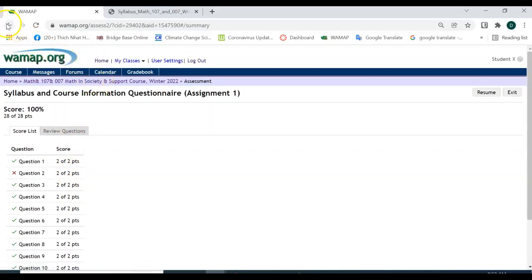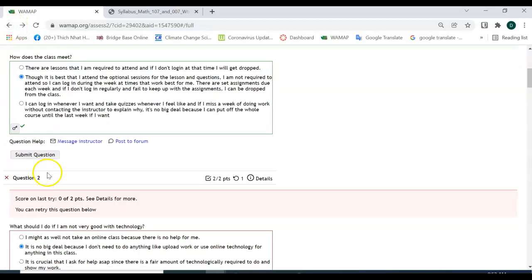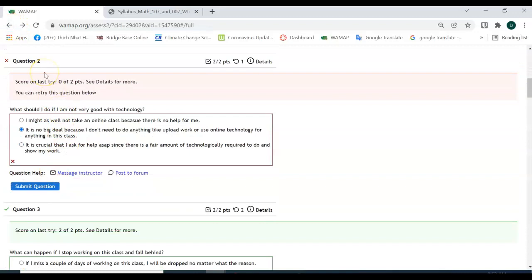Let's go back to that. I can go to the back arrow and see. That'll take me back to, where's the one I missed? Right there. Well, you can retry this question below. So if it's a quiz, you cannot do that. On a quiz, once you submitted it, it's done. So you can change your answer while the quiz is going on. But if you're done with the quiz and then come back in, you can't.